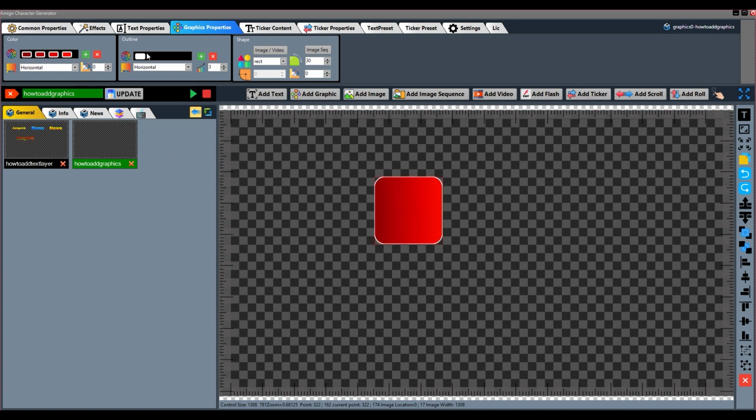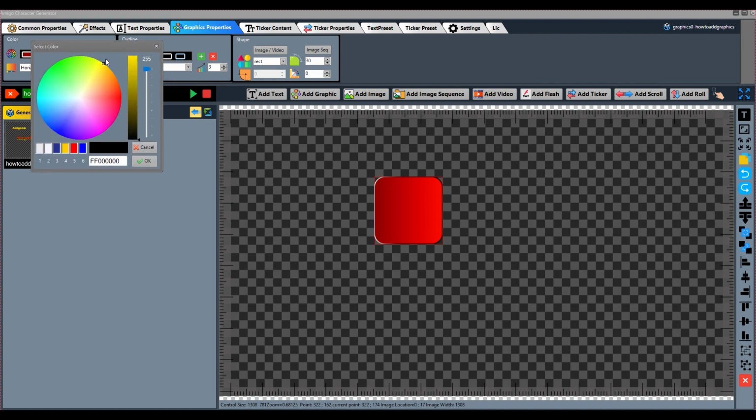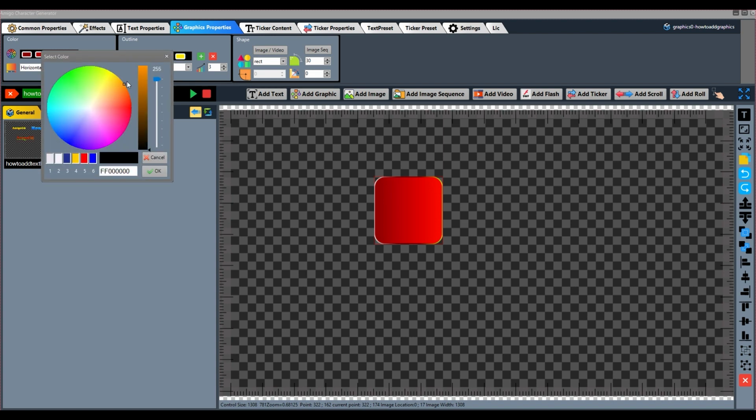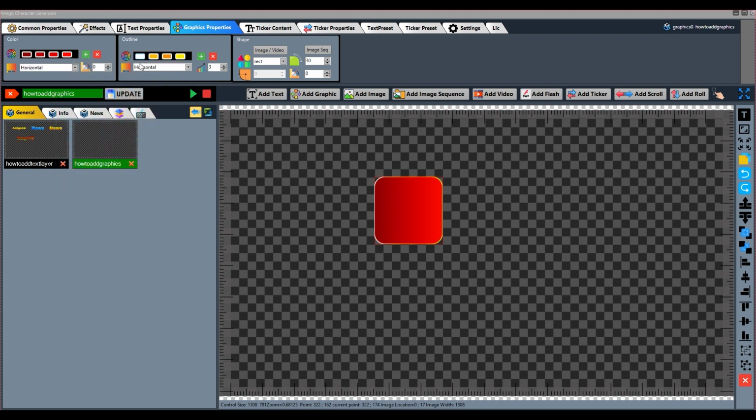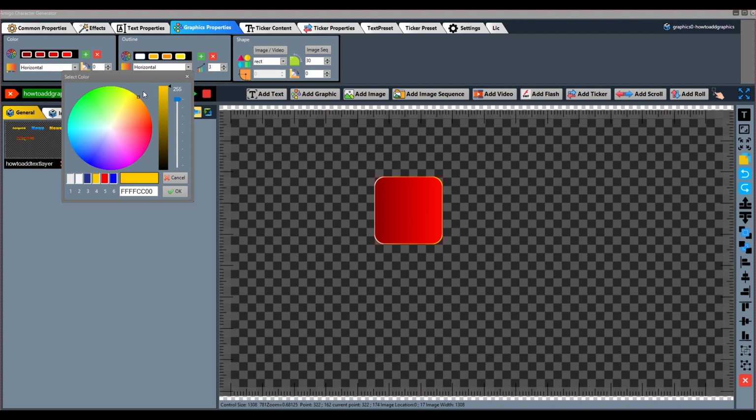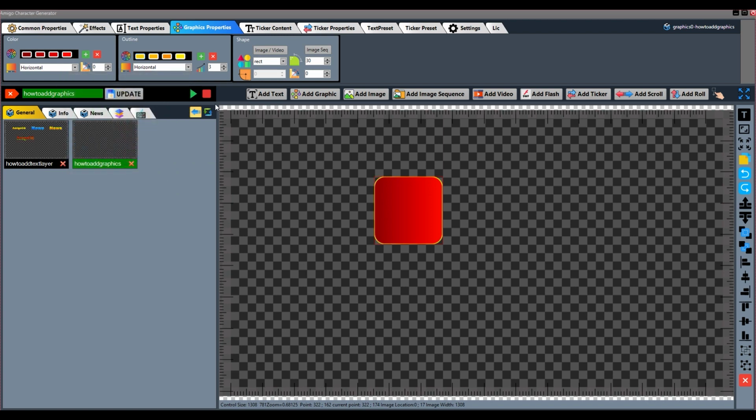The outline properties of the layers are given here. Outline color will be changed from here. In this also we can use a maximum of 4 colors. In gradient, we will set the gradient style. From here, we can increase or decrease.